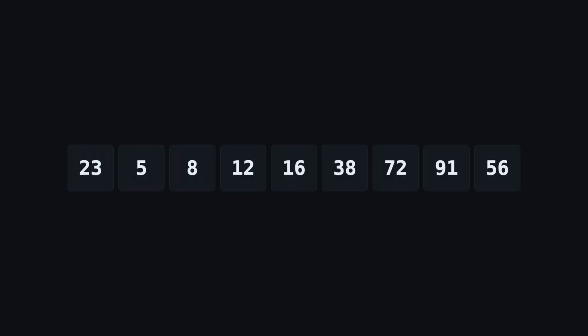Here's an array of numbers, and our goal is to find the number 12. With linear search, we simply start at the beginning of the array. We compare the target, 12, with the first element, 23. They don't match, so we move on. This is a direct sequential check.